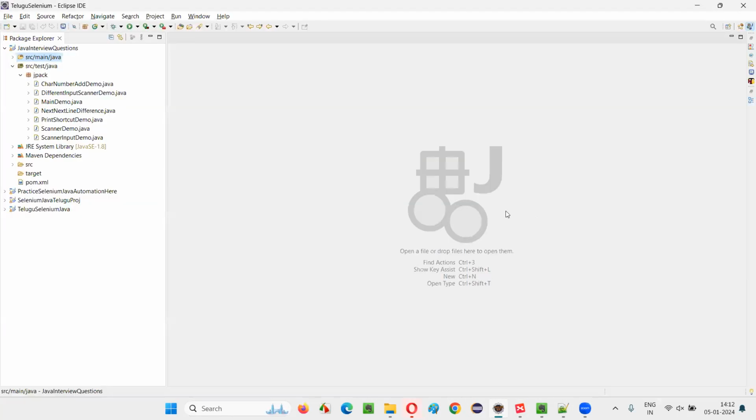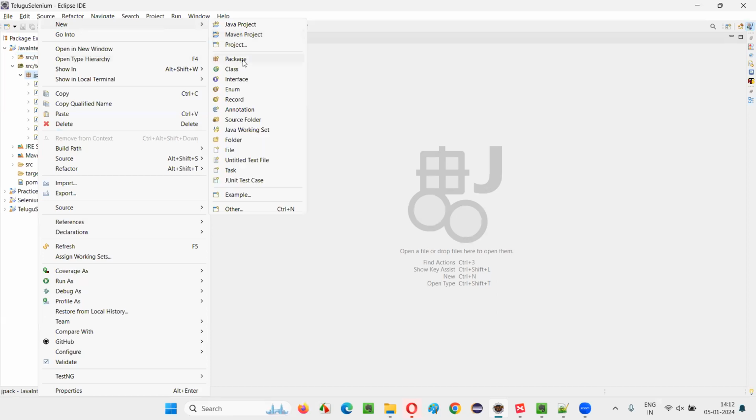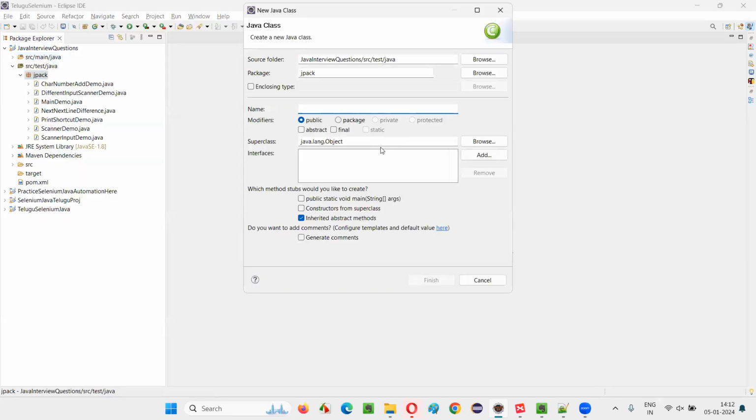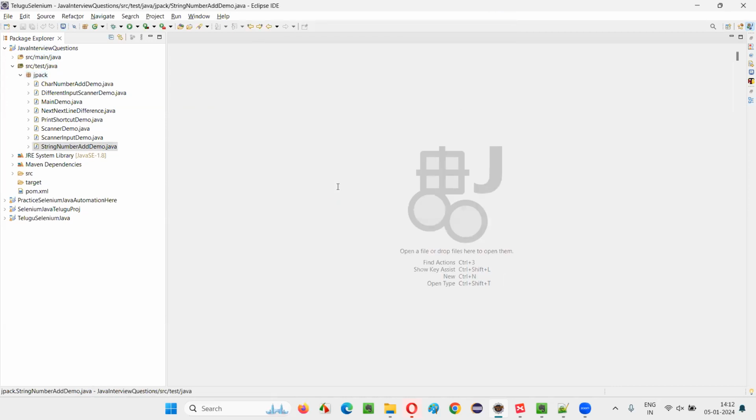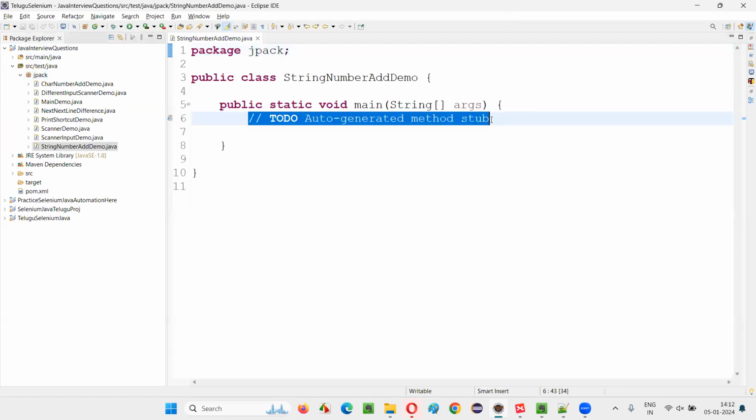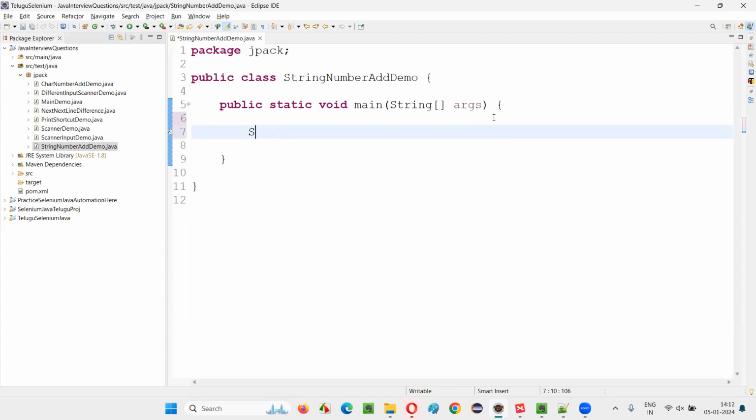For that, I'll switch to this Eclipse IDE where I'm going to create a new class. I'll name this class StringNumberAddDemo. I'll auto generate the main method. And inside the main method, I'm going to write a print statement, System.out.println. Here, I'll write my name Arun, and I'll use a plus symbol. And then I'll give a number, say 99.